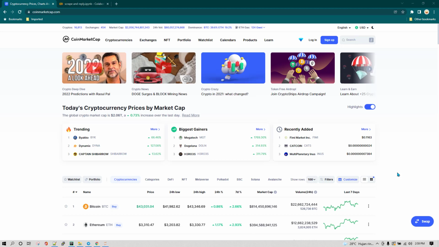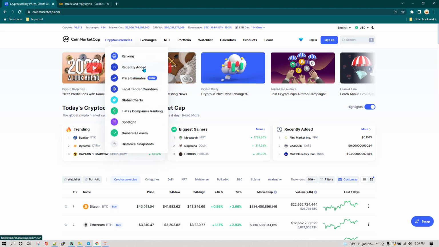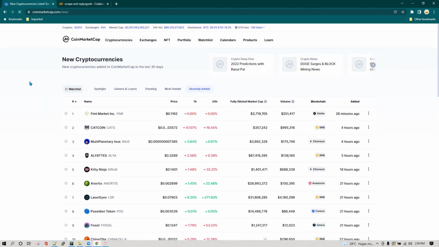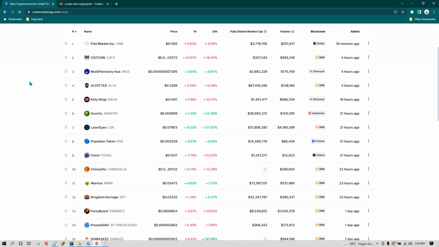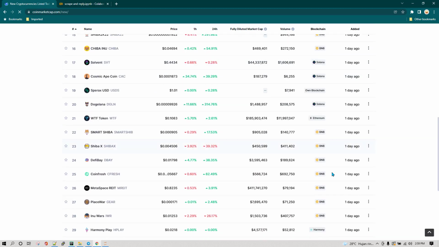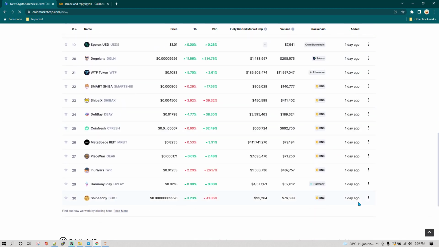So I got a request from one of the guys on Telegram. What he wanted to do is go to CoinMarketCap, to the recently added section. This is a section which shows a list of all the recently added cryptos. So here you can see all the cryptos which have been added in the last 24 hours.